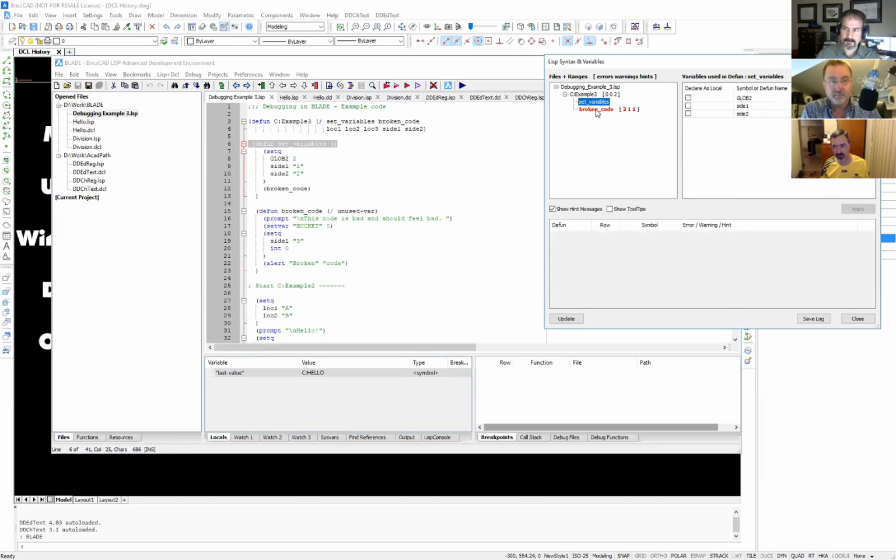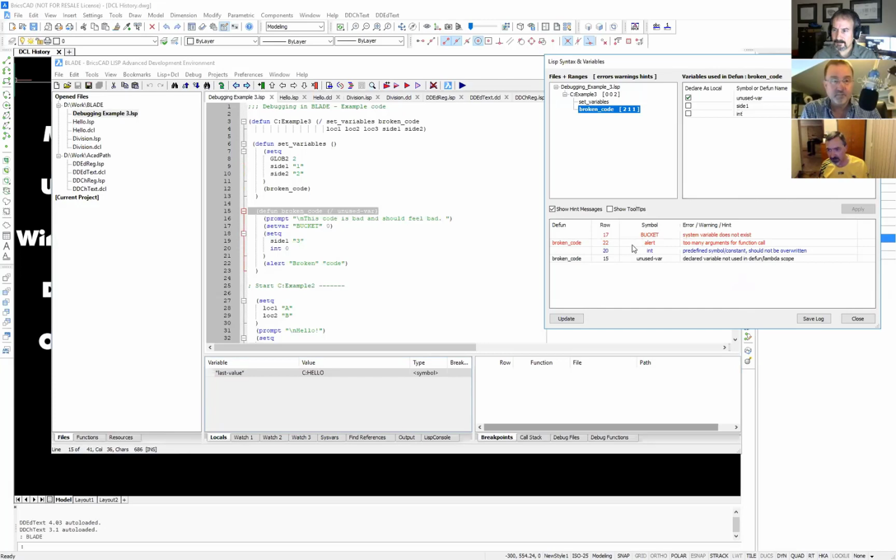The broken code one is red. That indicates it's got errors, not just warnings or hints. If I click on that one and look down here, we can see in red that we've got errors. This is the one that Heidi identified last week, that BricsCAD doesn't have a bucket system variable. So it's telling us that system variable does not exist.